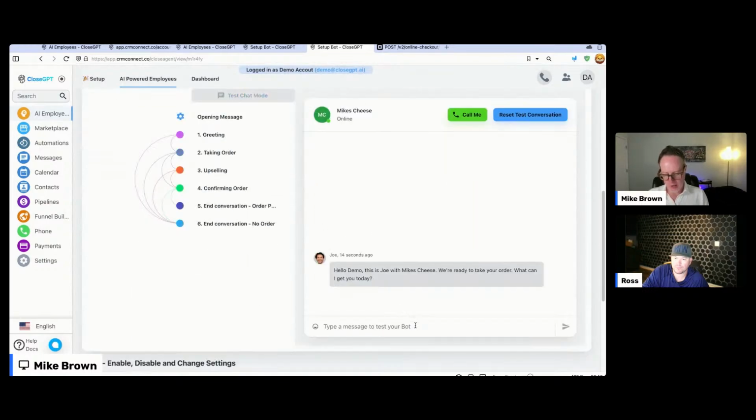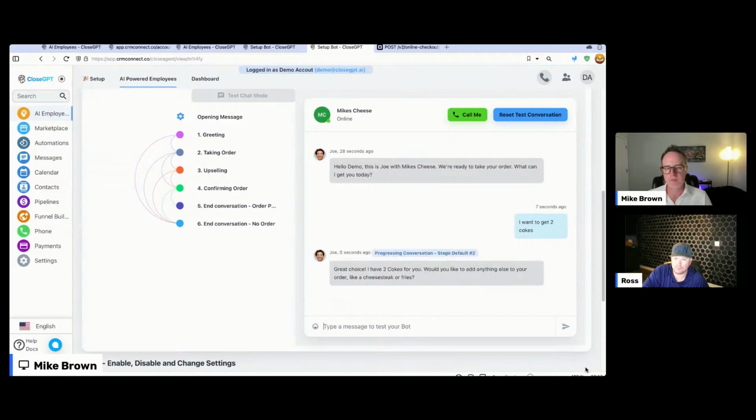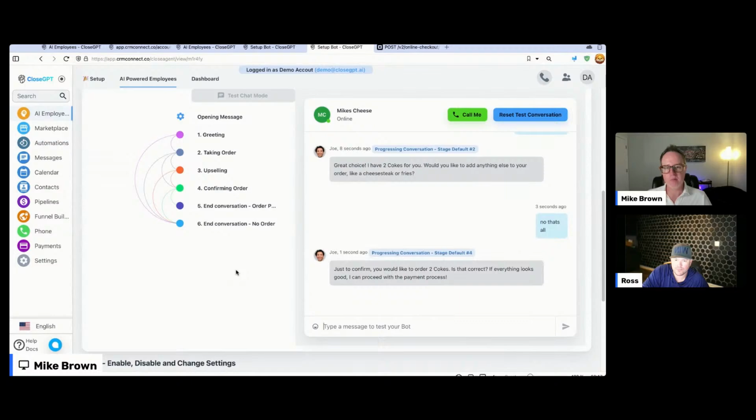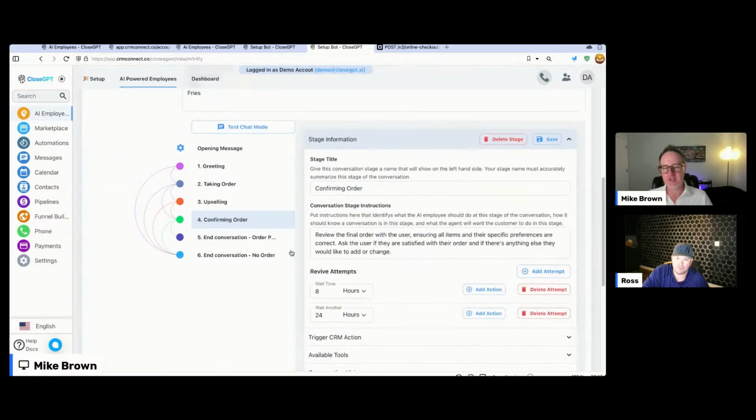what can I get for you today? I want to get 2 Cokes. Great choice. Anything else? I'll say, no, that's all. And this is really where you get to test your AI employee, make sure everything works as expected. I'm noticing I forgot one step right here. I didn't add the custom tool to any stage. So let's actually do that.